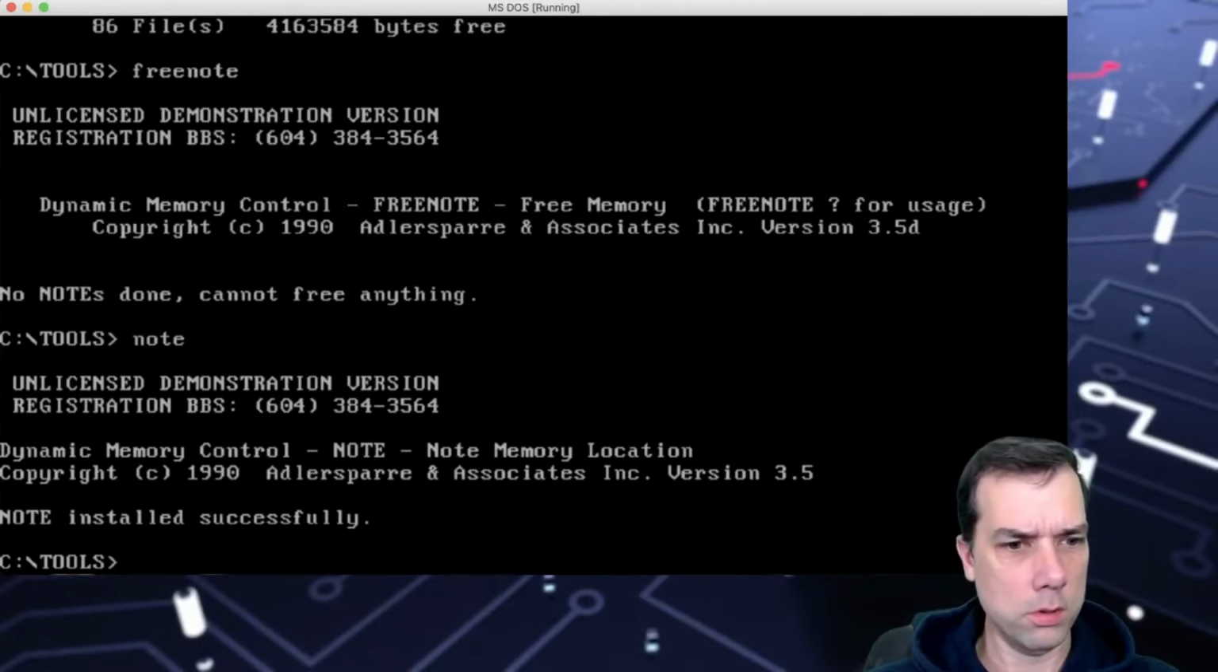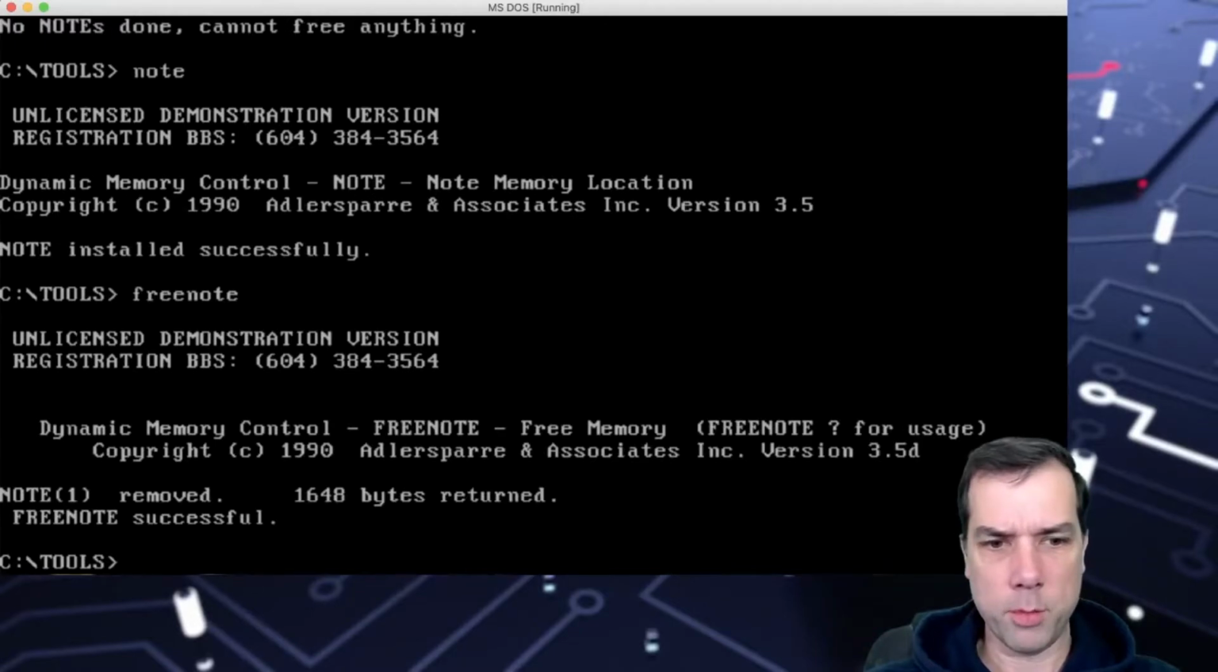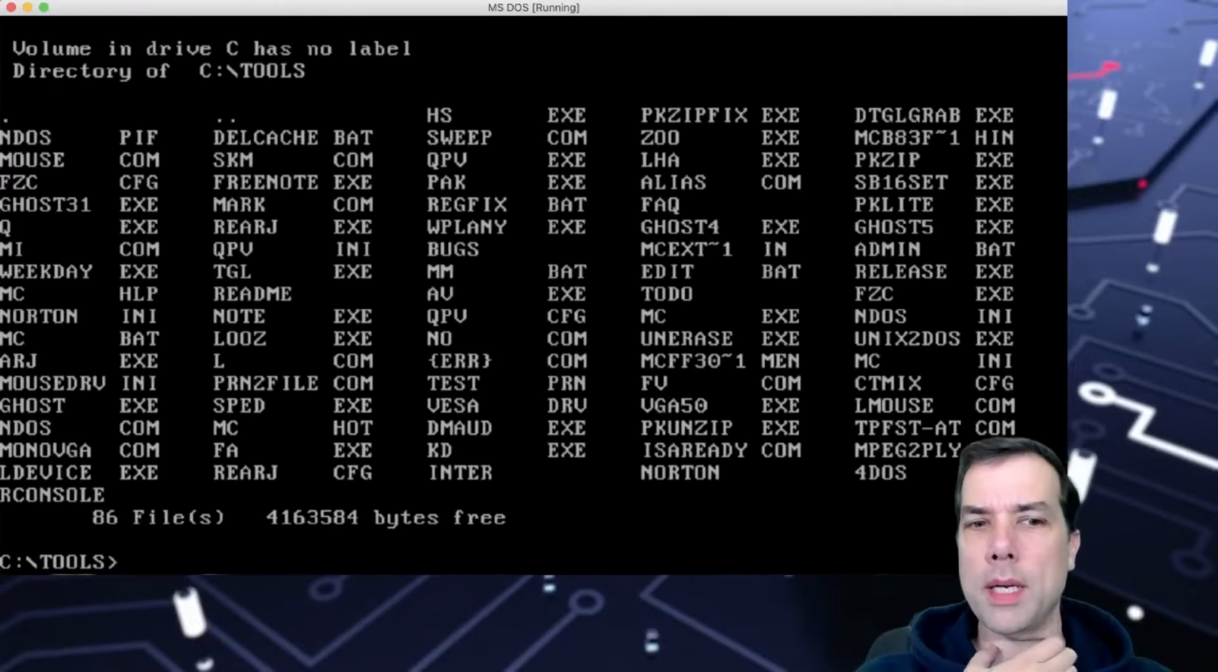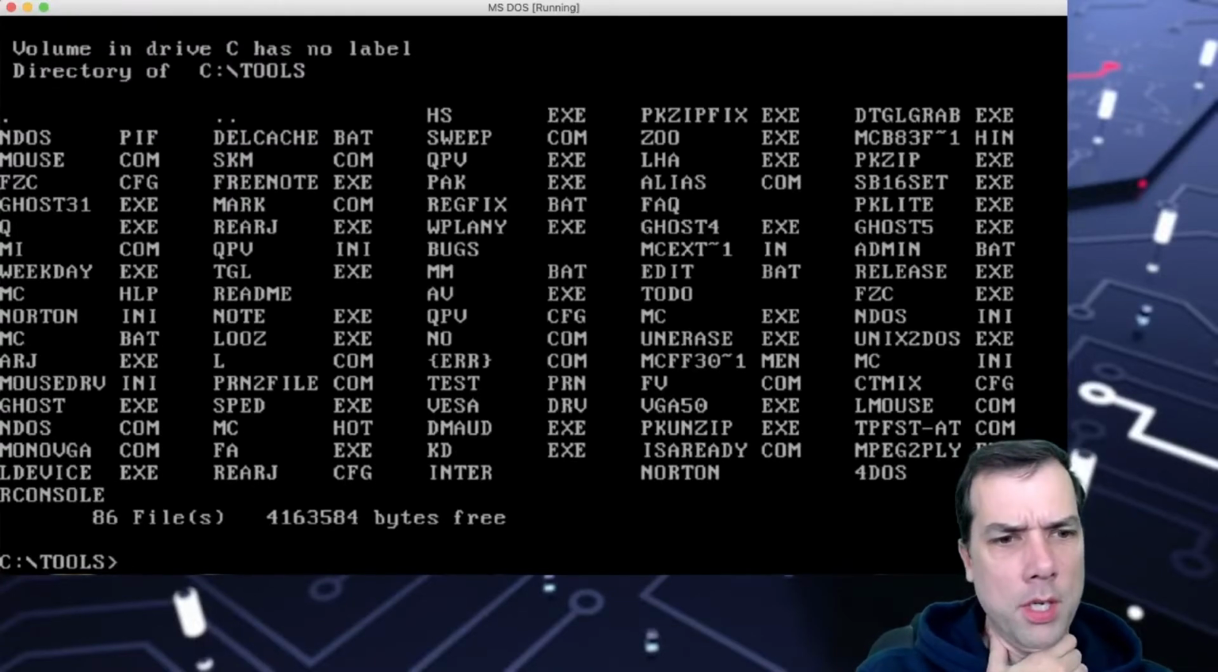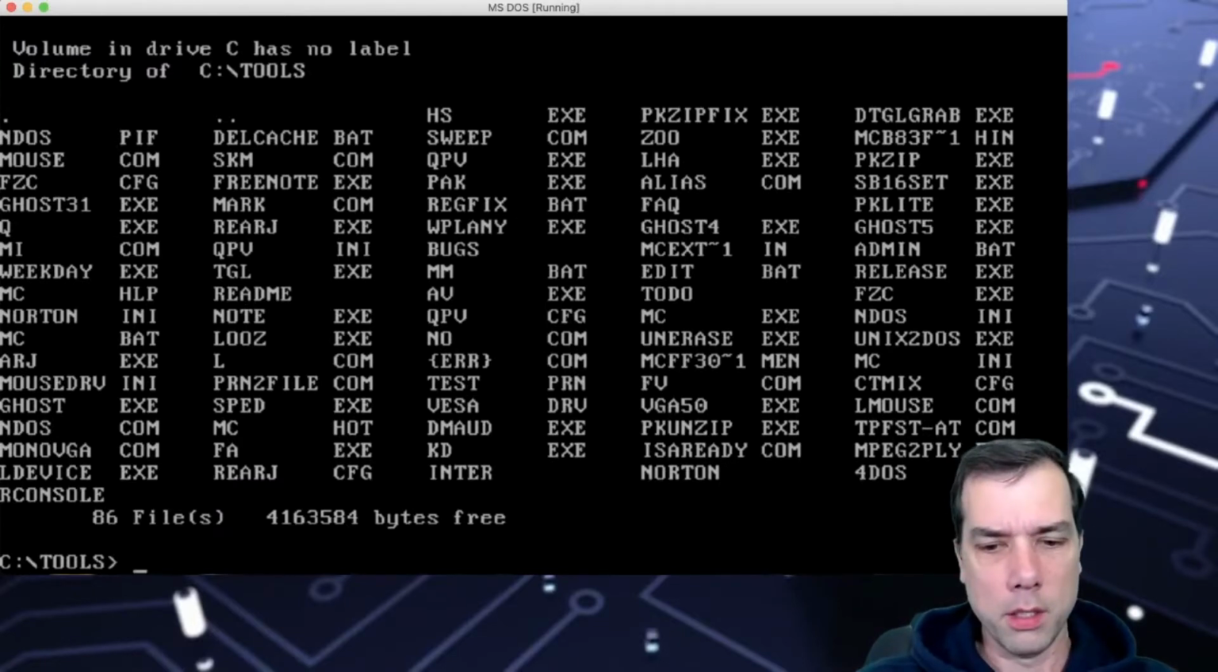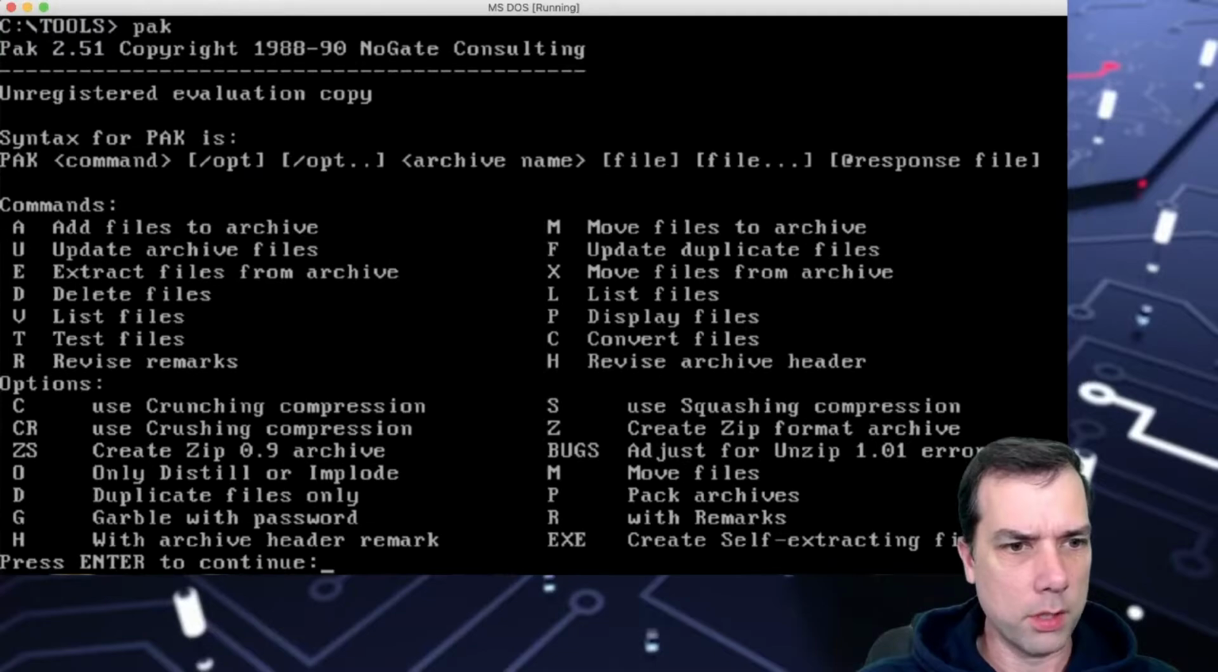Dynamic memory control. Note memory location. Note installed. This is another one of those TSR programs. And if we do FreeNote, it should remove it from memory, yep, it removes it from memory, but I don't remember what happened. Oh, I remember the keystroke to get in there. Nope, seems to be gone to the cosmos forever. All right, so Note put the note command in and FreeNote took it out. I remember that much. There's probably some keystroke that you use to pull it up to type notes or something like that. Pack. Oh, it's another archiver.